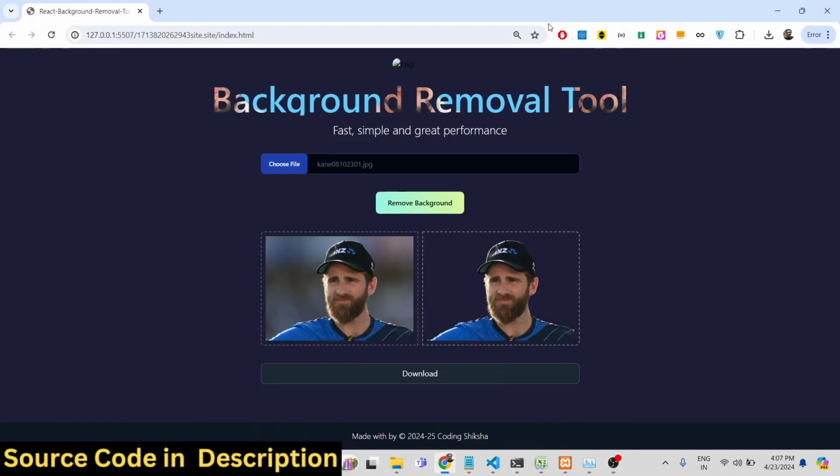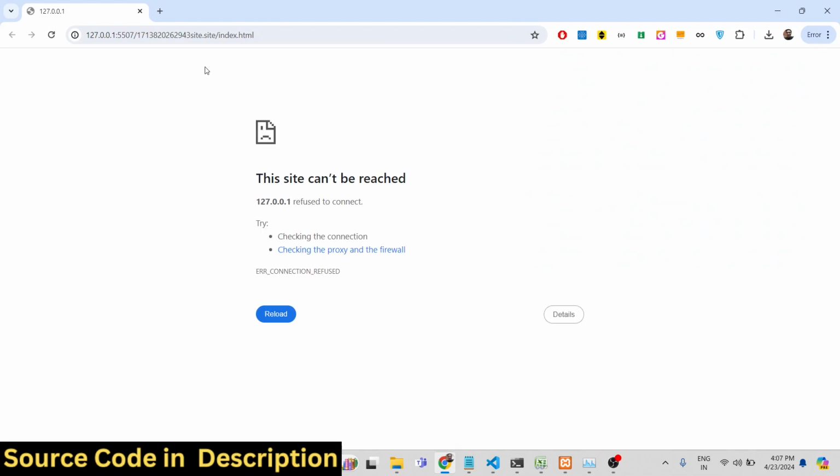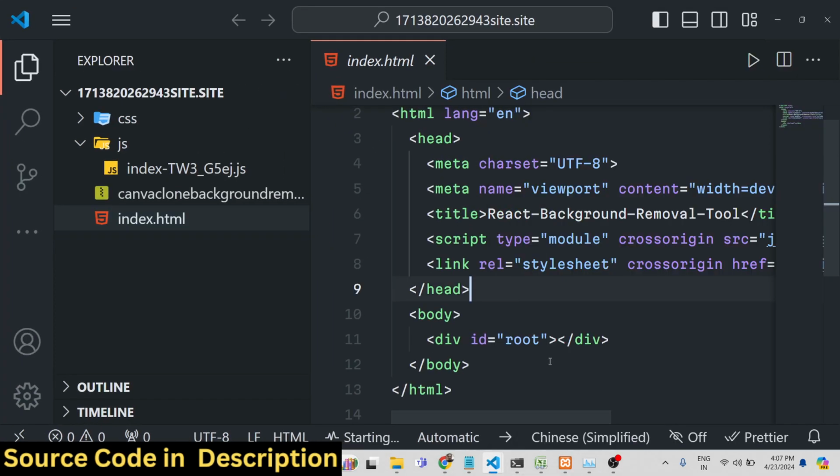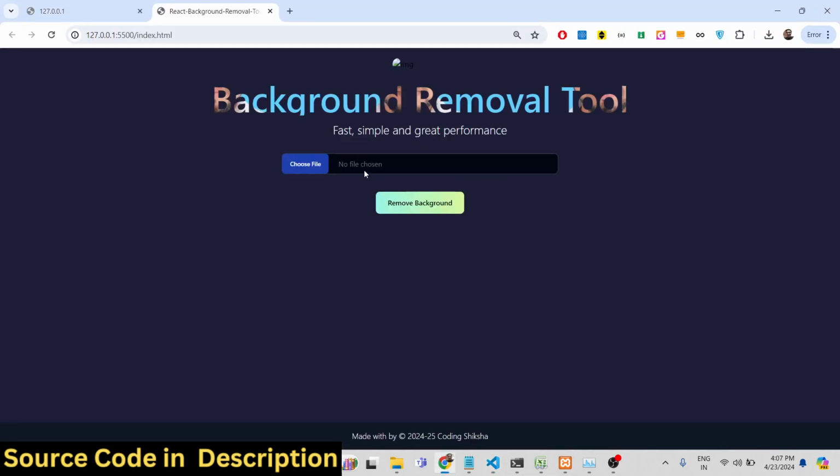So in this video I will basically show you a background removal Canva clone editor that I developed inside HTML, CSS, JavaScript in the browser. So you can basically see it is using FFMPEG WebAssembly library. If I refresh the application, it runs entirely in browser. If I open with live server, this will actually start this application.